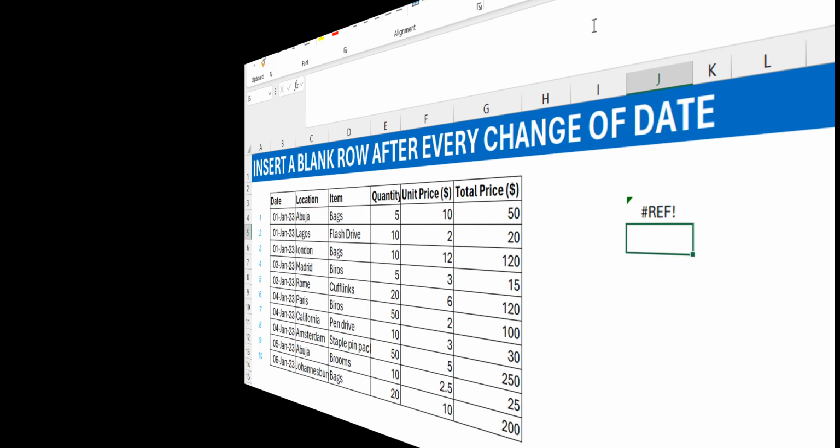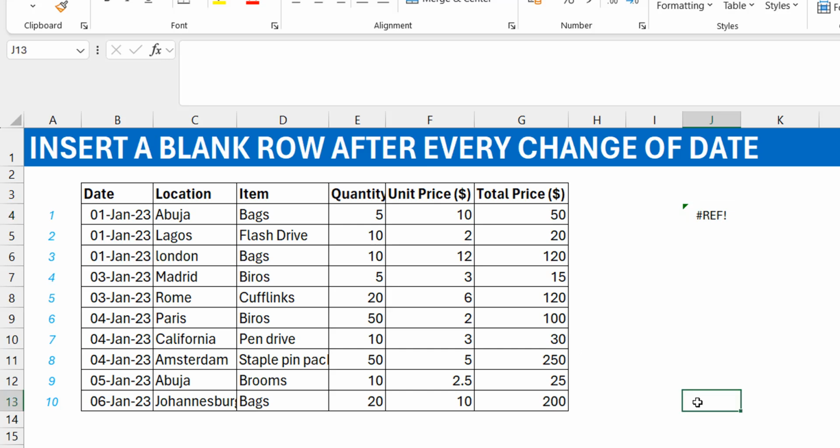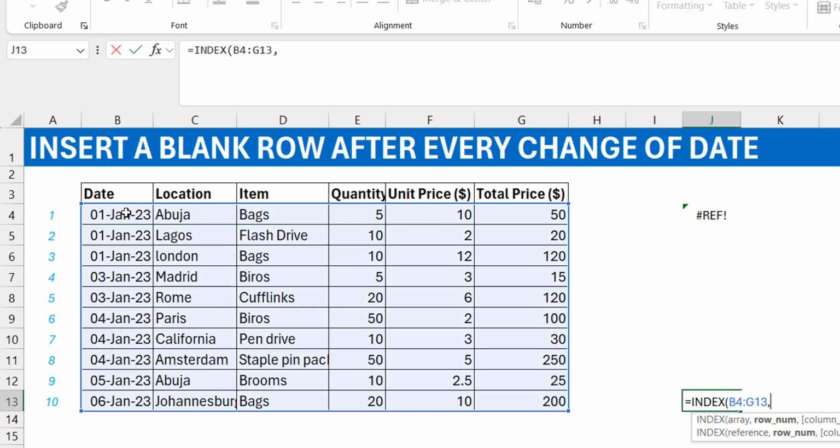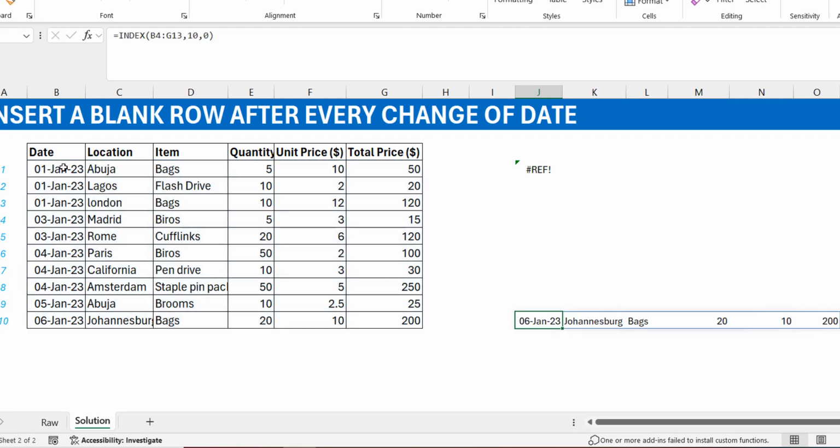Okay, right. So now we have a ref error. And this surprises everybody, but this does not surprise me. Why do we have a ref error? Let me explain that here. So you can come here and let's just do an index. Let's select this range, and we know we have 10 rows. So let's say I want the 10th row. Okay, right? So that's the 10th row. You can see that it agrees with this, right?